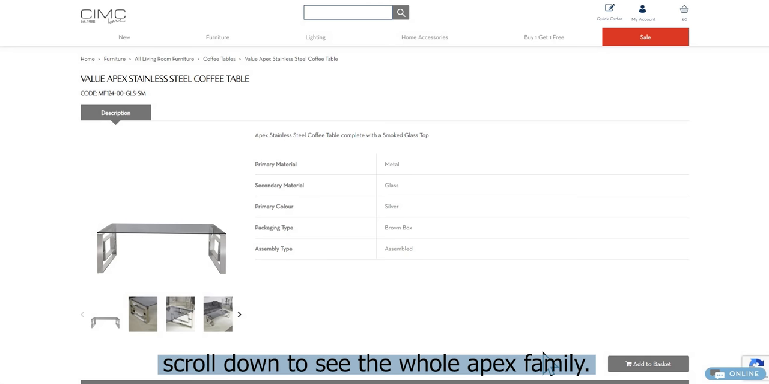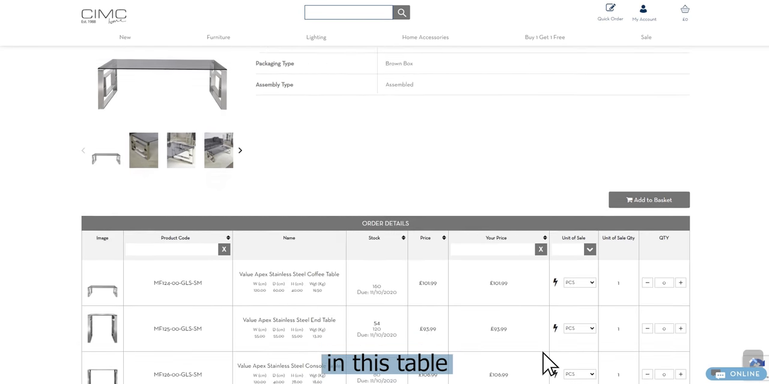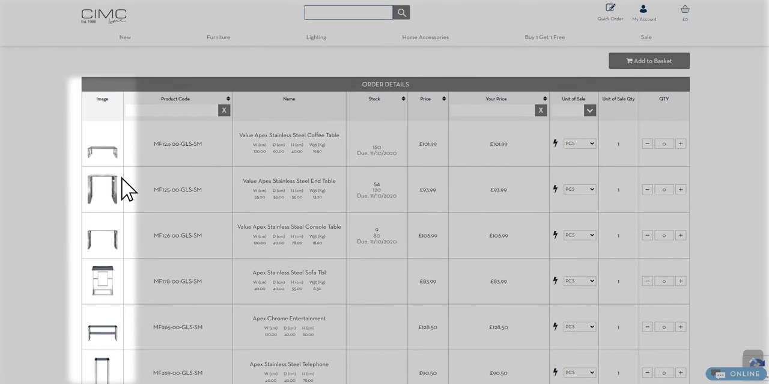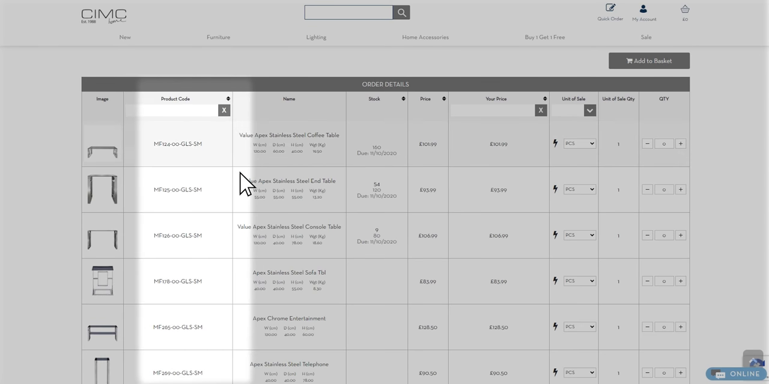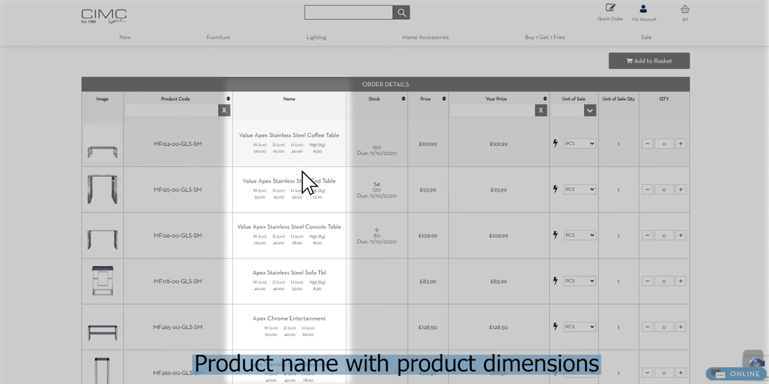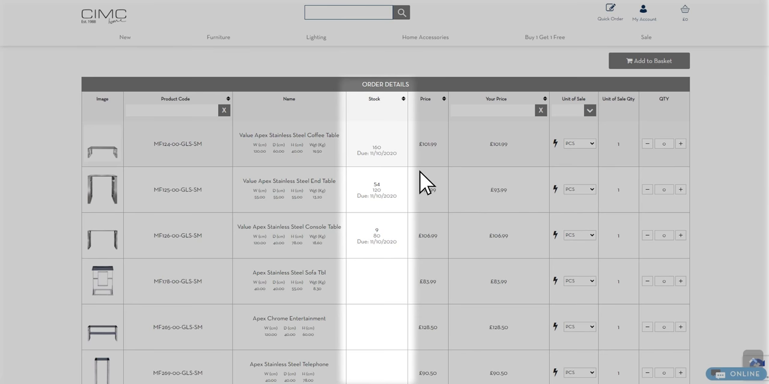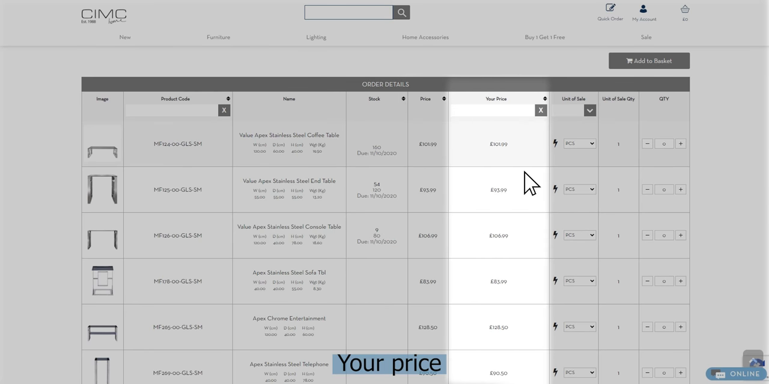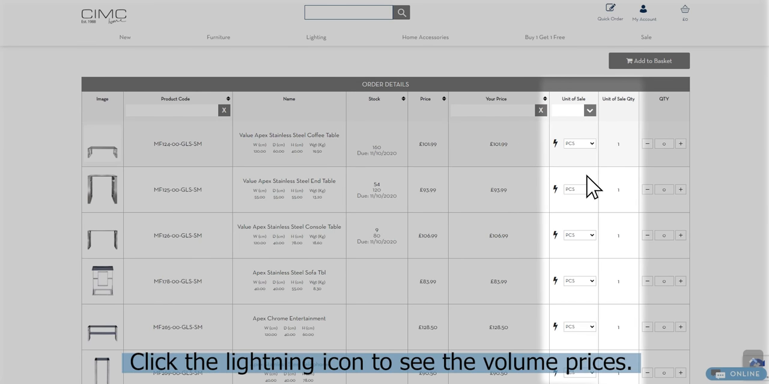Scroll down to see the whole Apex family. In this table, you'll see the image, product code, product name with product dimensions, stock, price, your price. Click the lightning icon to see the volume prices.